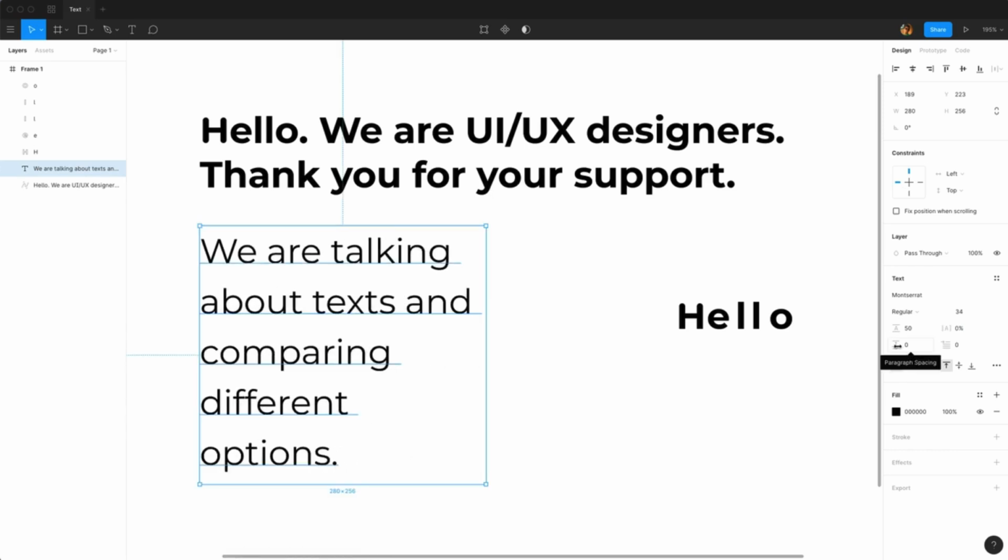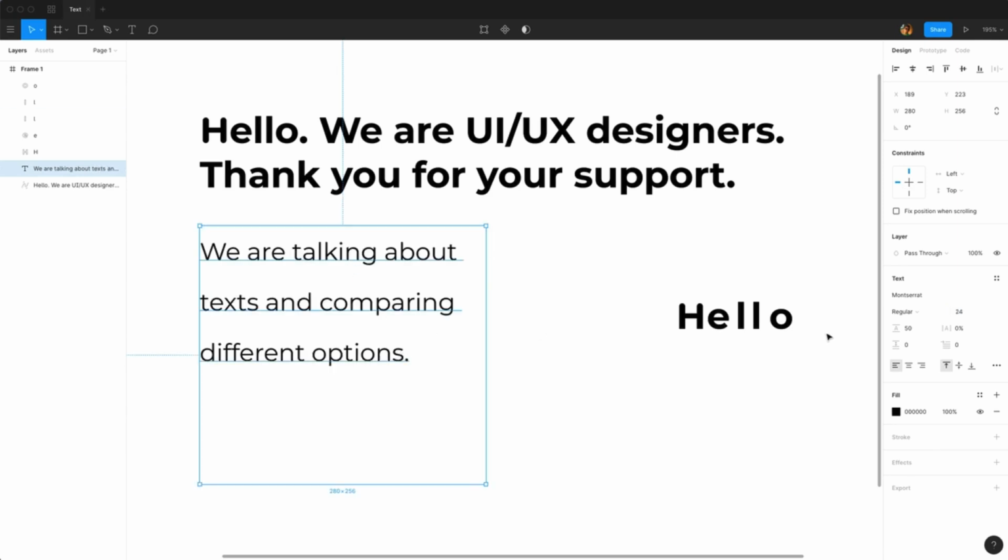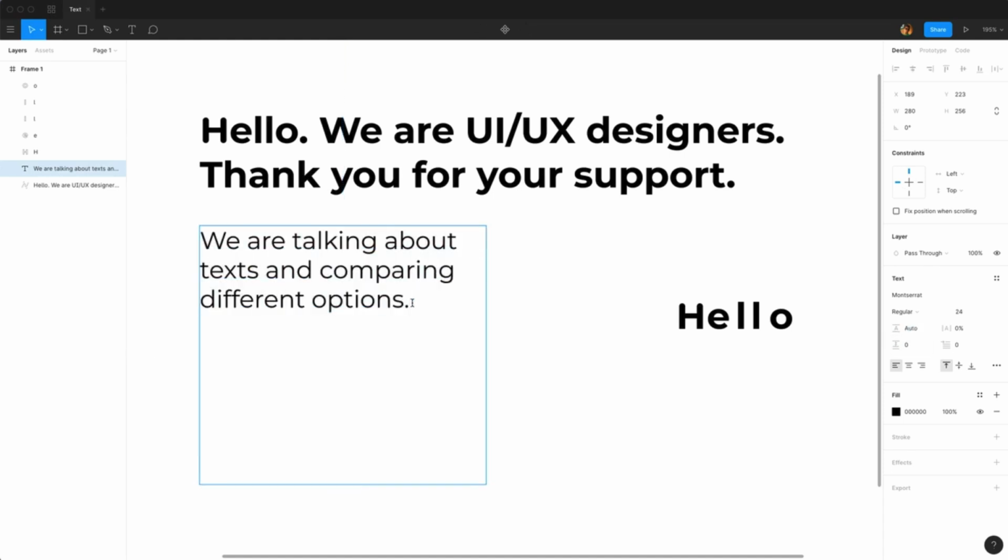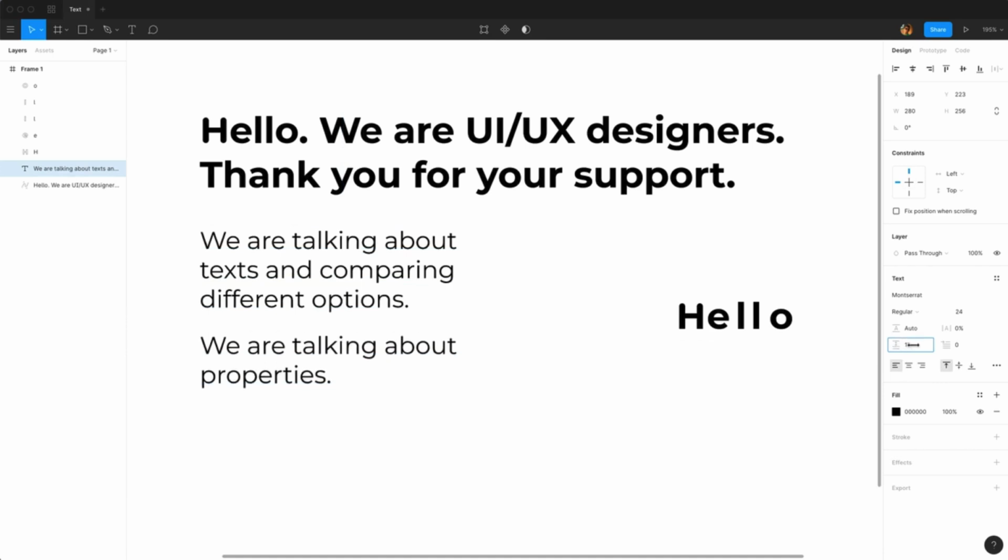And then we have paragraph spacing. We cannot see the changes here because we have created only one paragraph. So I'm gonna make this font size a little bit smaller. Let's set it to 24. And I'm gonna change the line height to auto. And let's add one more paragraph to it. So I'm gonna write, we are talking about properties, like this. So now if you change the paragraph spacing, you can see that it changes immediately.